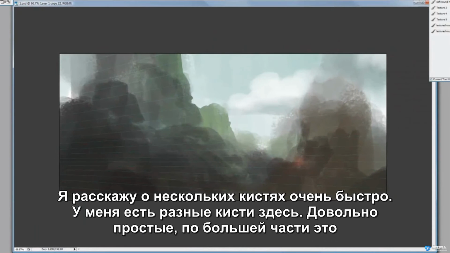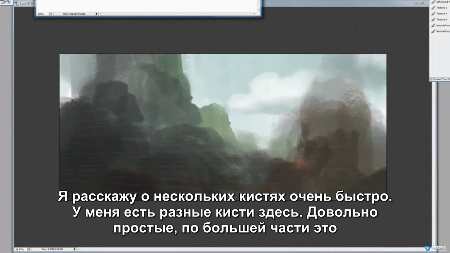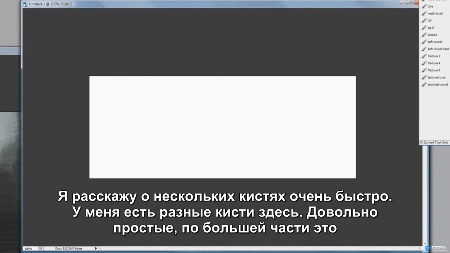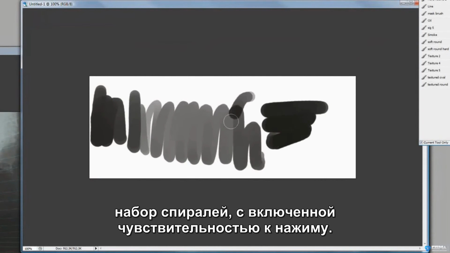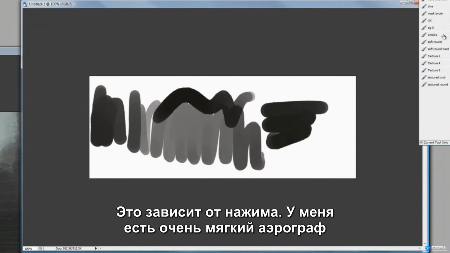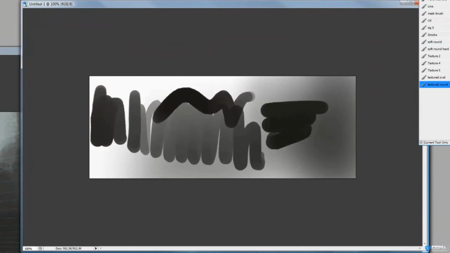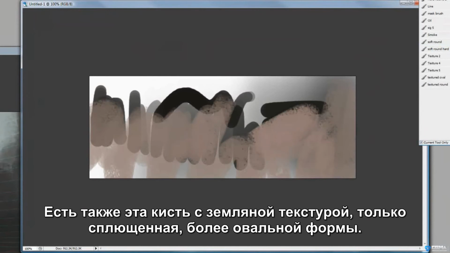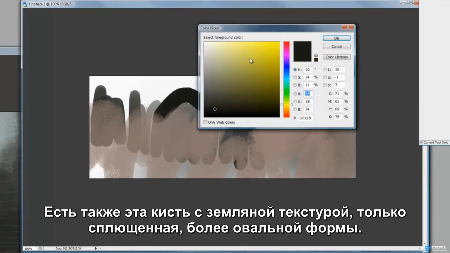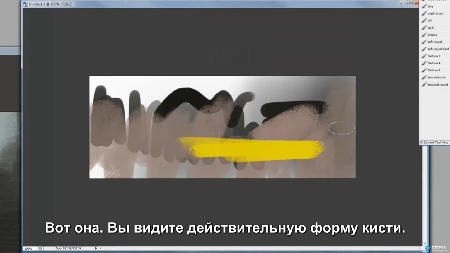So let me talk about some brushes really quickly. I have an array of brushes that are pretty simple. Mostly are a set of rounds. Pressure sensitivity is turned on to pen pressure. Round, I have a really soft airbrush and a textured round brush as well. This textured round brush is also flattened down to be more of a wedge or an oval. You can see over here, you can actually see the actual shape of the brush.